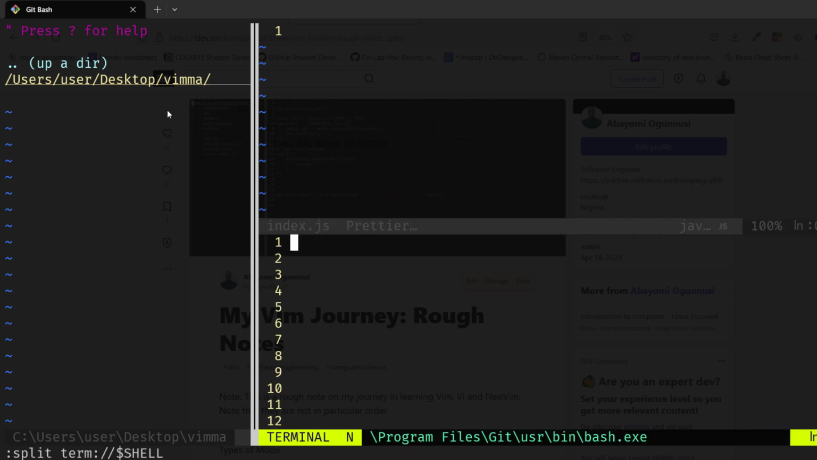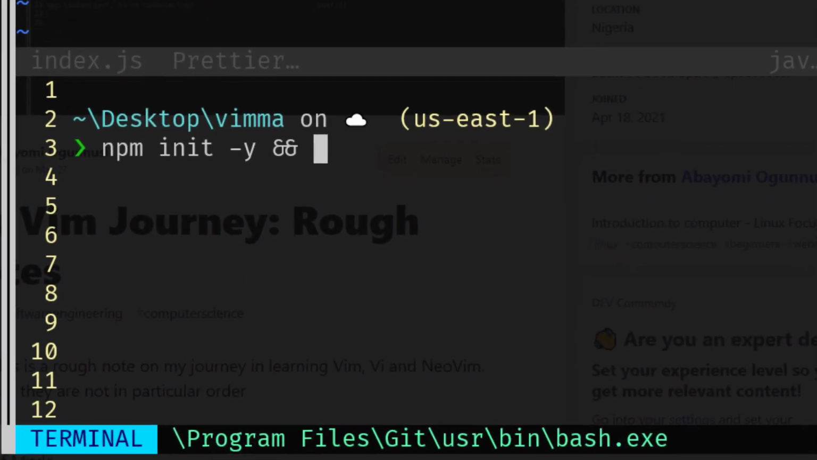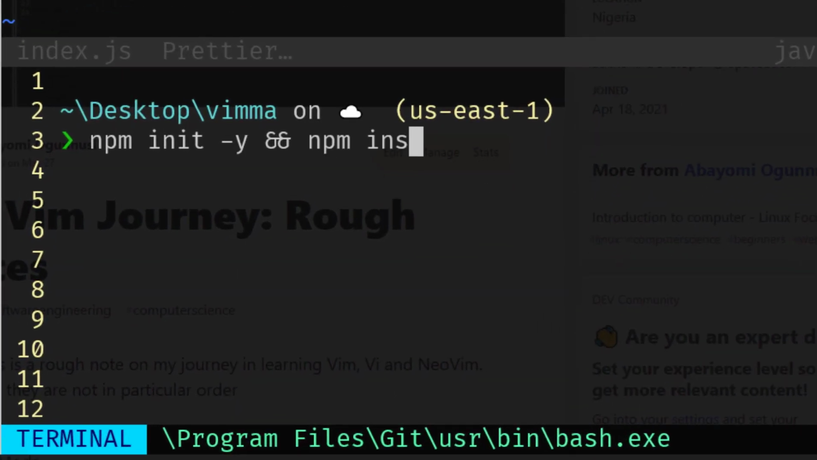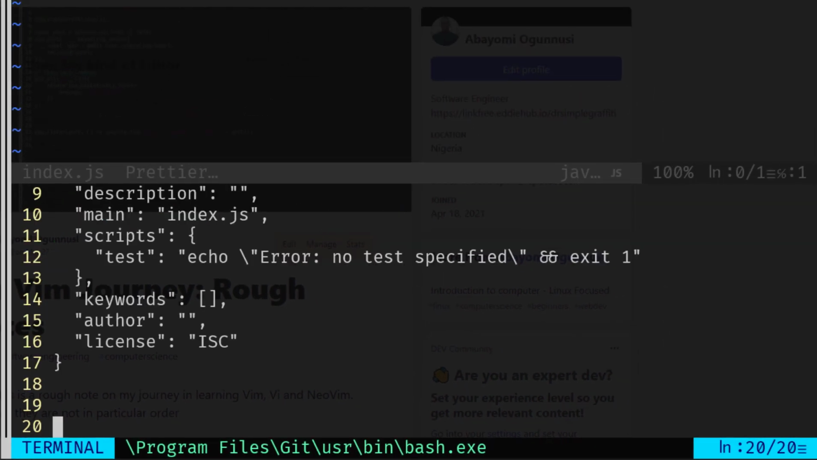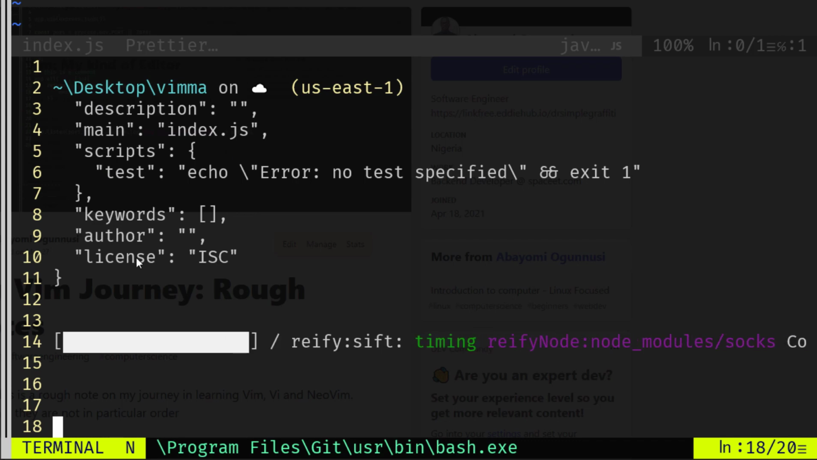Let me open my terminal with leader T. I will enter insert mode. I will create a new Node.js application. So I'll do npm init -y and npm install. I need to install the packages Express and Mongoose. So we have the application initiated now.